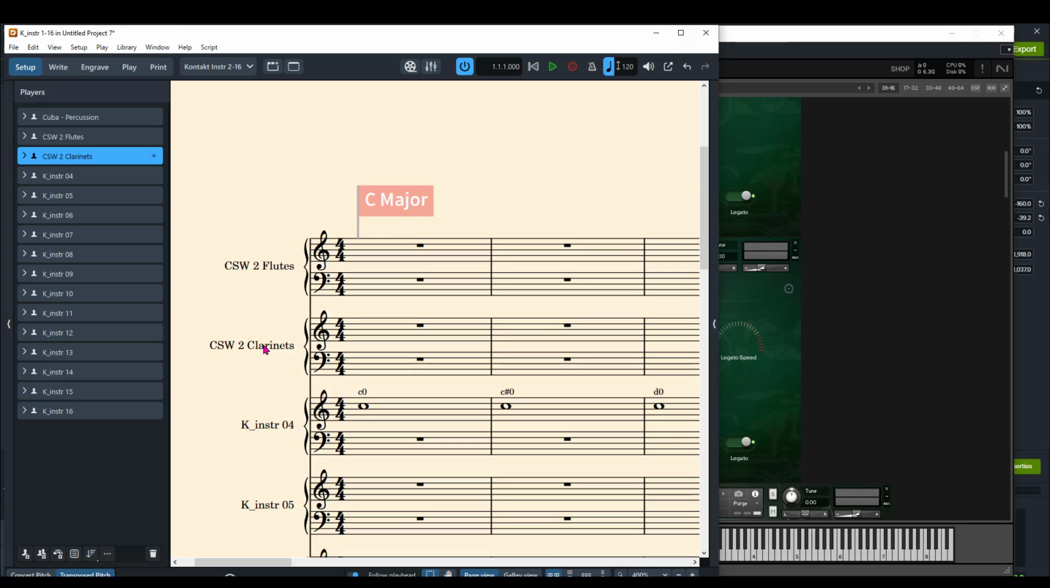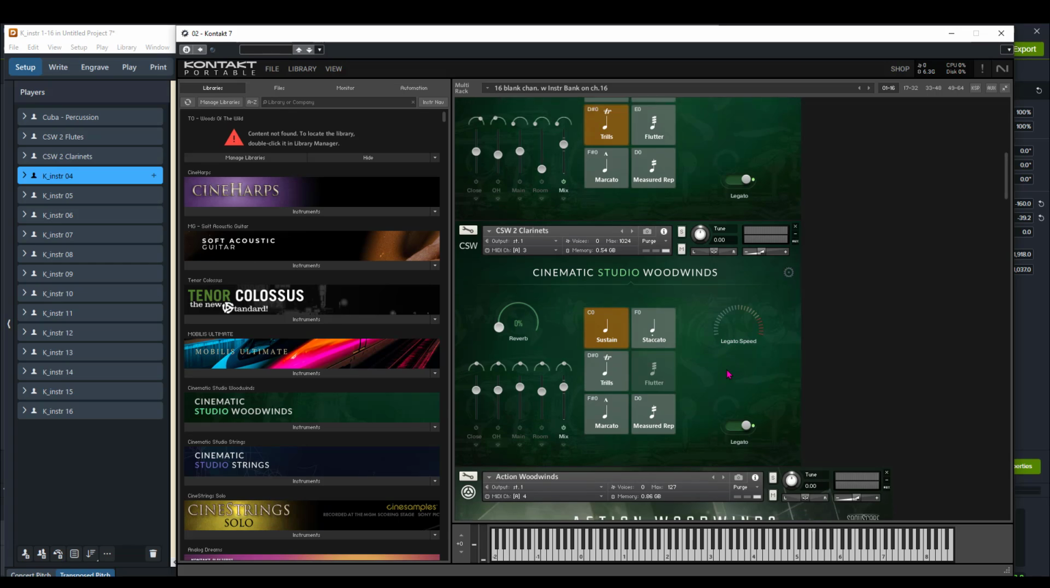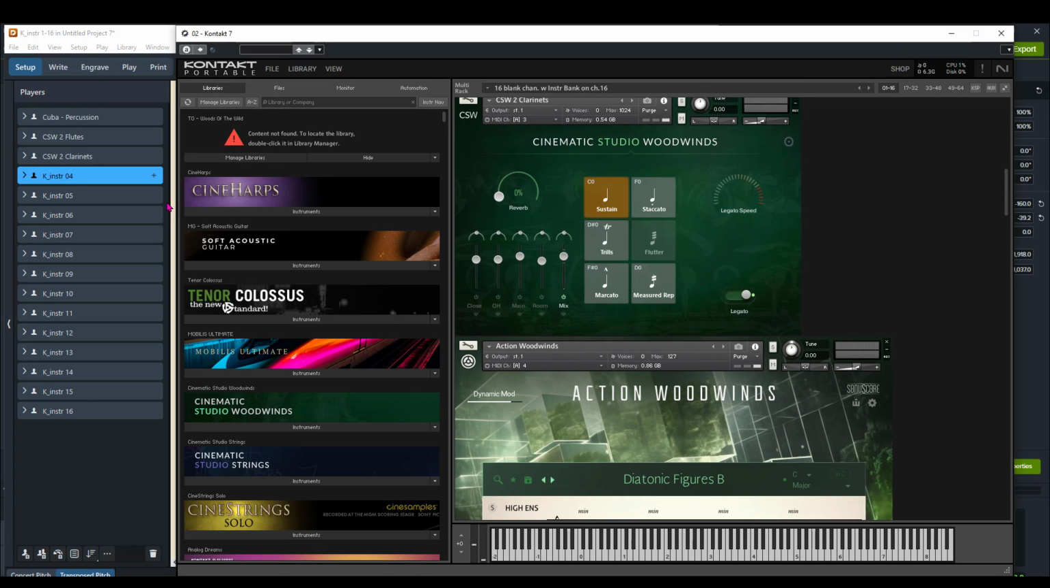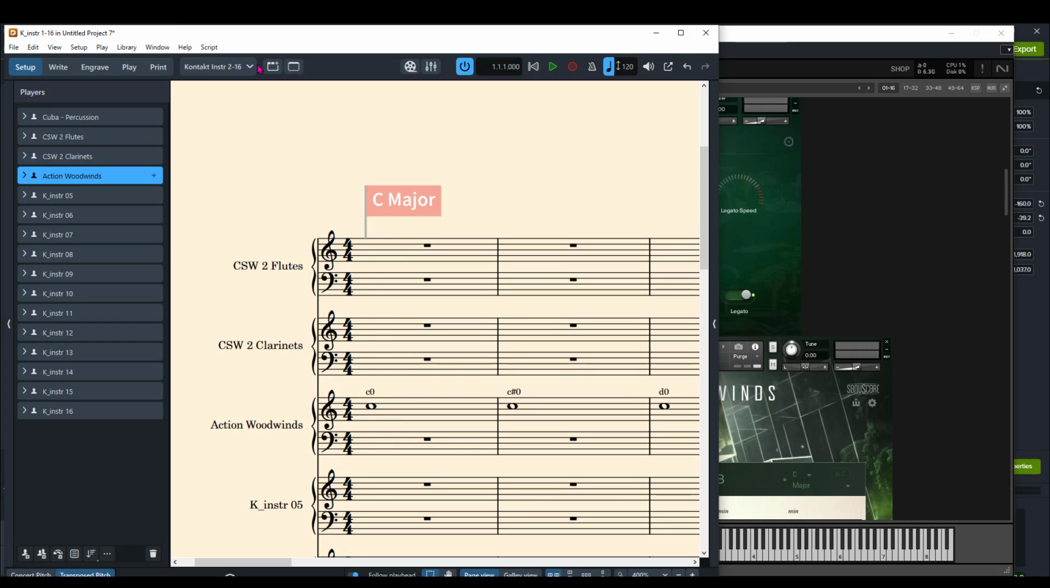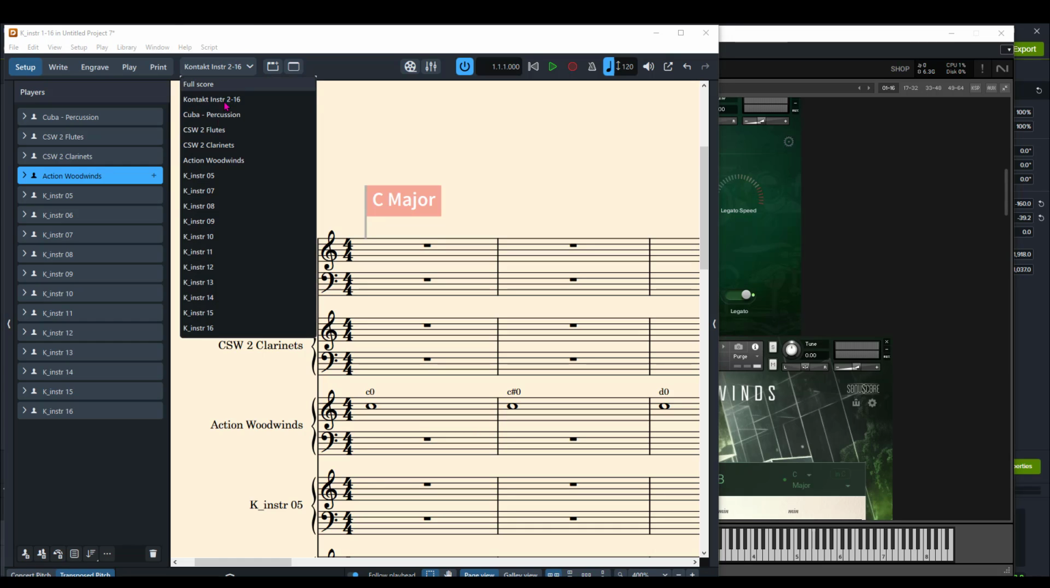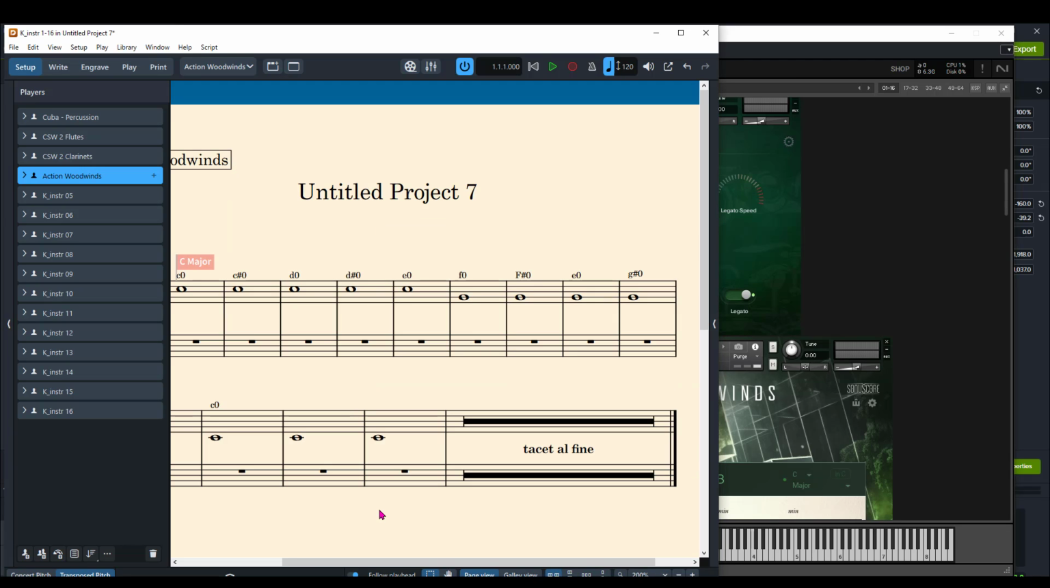So for the sake of time, I won't bother going through the rest of the instruments, but I think you get the idea that all you have to do is click on each player and then put in the name of the Kontakt instrument. So I'll do one more. This is the Action Woodwinds. Okay, and then when we go to our layouts for individual instruments, we'll see the instruments up here, so it makes it all very clear.